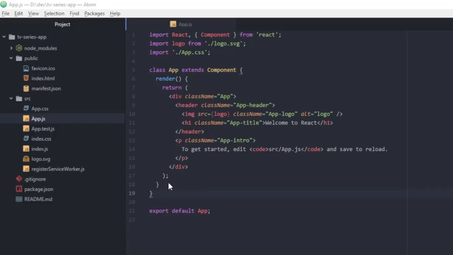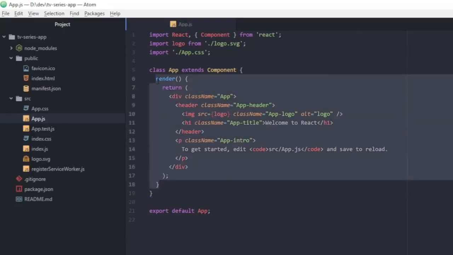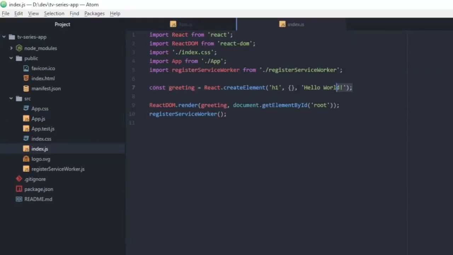Inside app.js, we're seeing a different kind of syntax. This bit of code also creates a React element, but it's using a syntax extension to JavaScript, which is called JSX. As you can probably tell, this looks a lot cleaner and more readable. So let's refactor our newly created React element to use JSX.